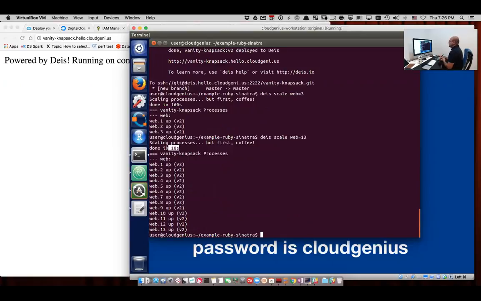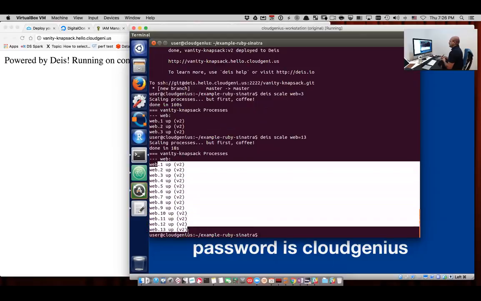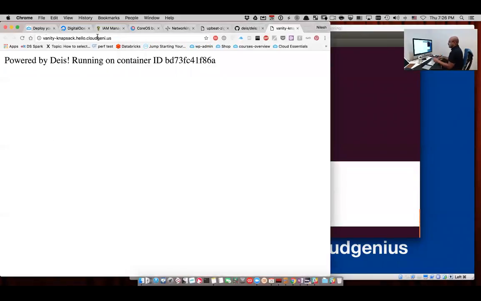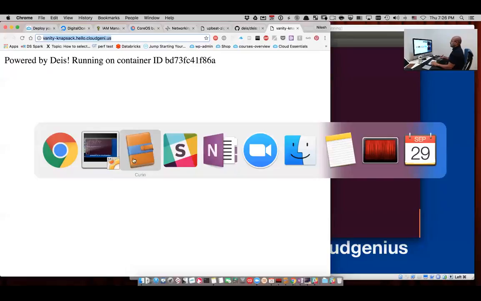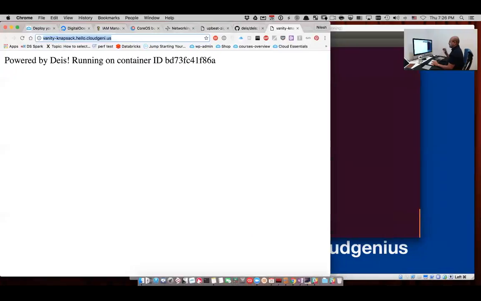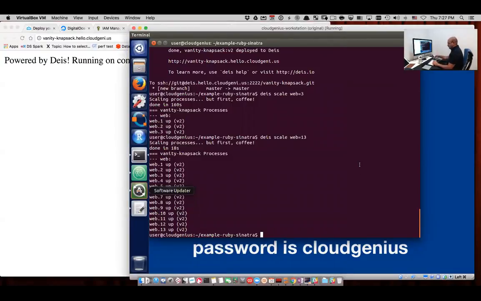And in 18 seconds, we now have 13 different containers, all mapping to the same URL, the one you already have in the Slack chat. Just hit it again, and you will see 13 different container IDs serving the same application. 1, 2, 3, so many of these. So you have lots of them, and you can scale more. And by the way, there is no downtime, as you see.